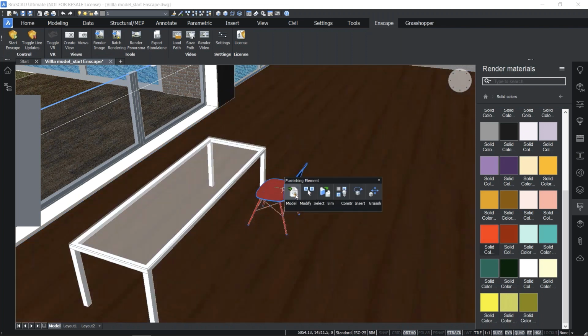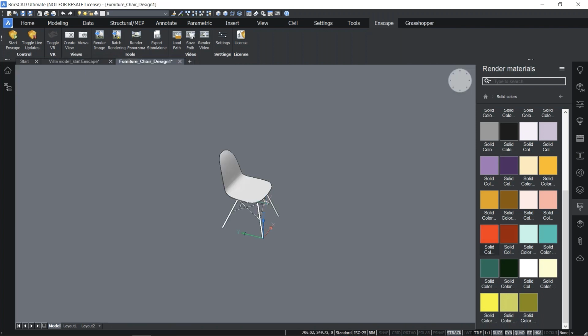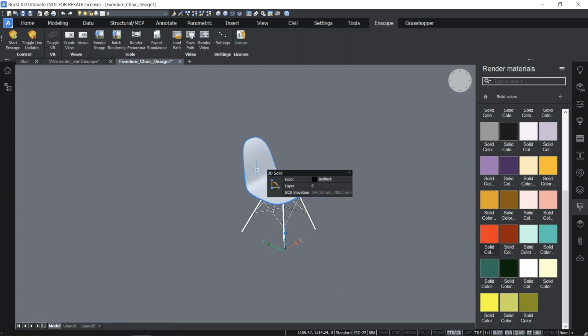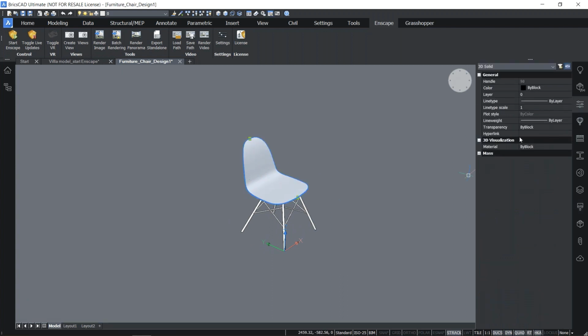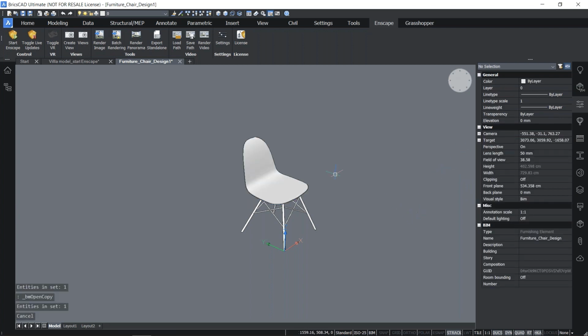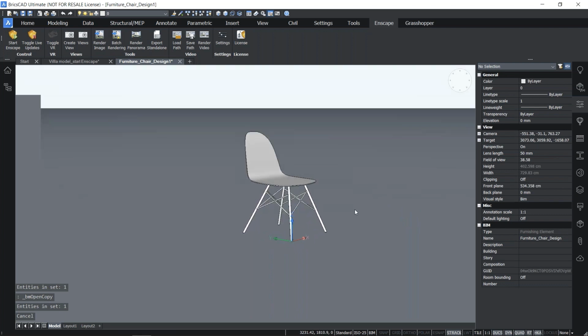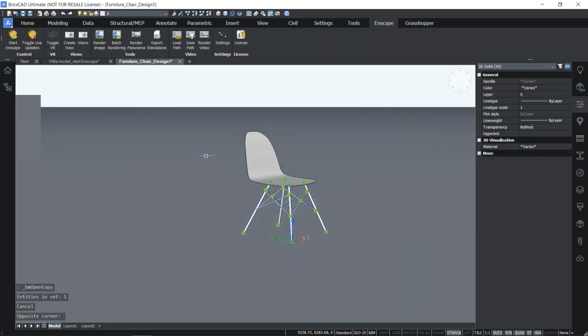So you will have to open up a copy of this chair to check and add in the material yourself. If you select the seat, you will see in properties the material is set by block. That means if you use this seat in another drawing and you add in a material to it, it will be that specific material that you chose for that project. So that's good. But let me fix the material here for the legs.